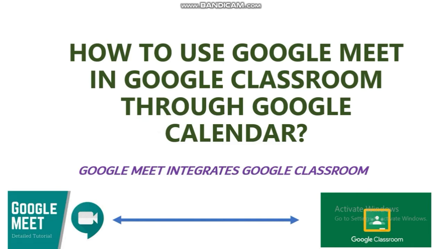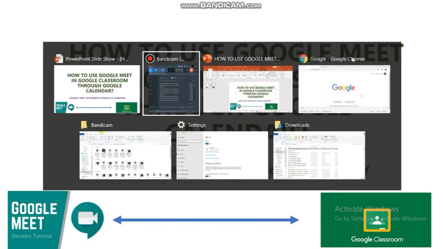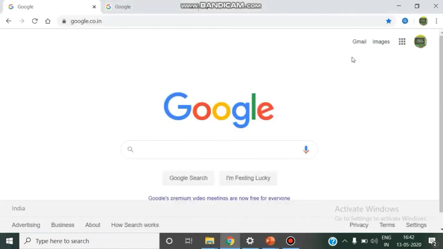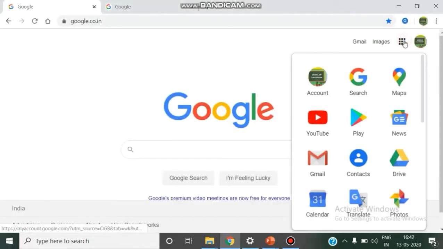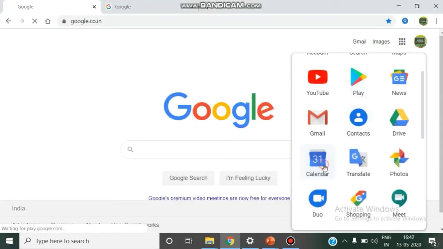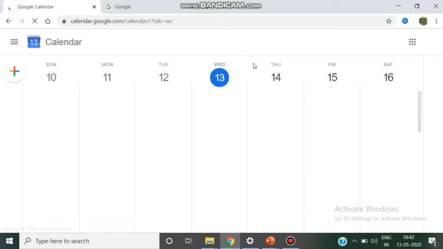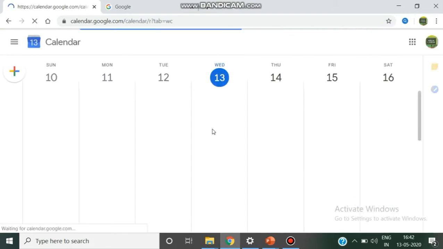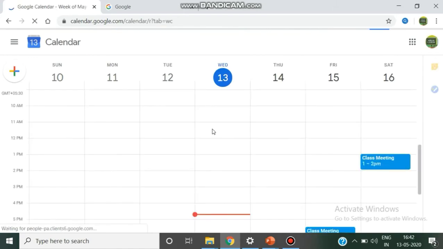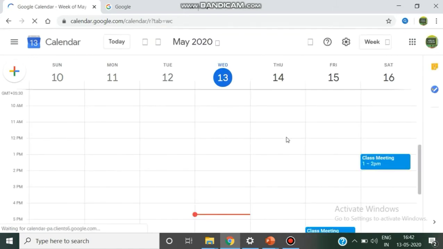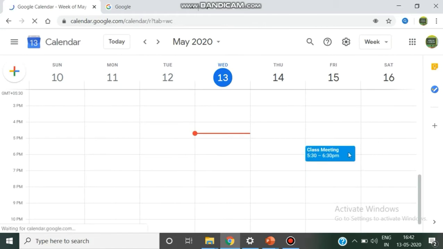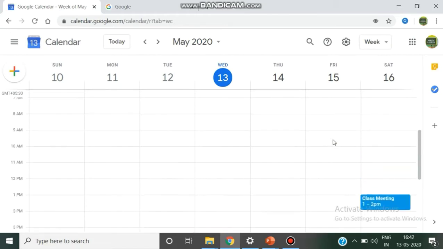So now we are entering into the Google Calendar. We can select the Google Calendar, so it takes us to this calendar. From here we can schedule a meeting, a time for a meeting. So for example, we can schedule a meet on May 15th from 11 a.m. we can schedule a meeting.